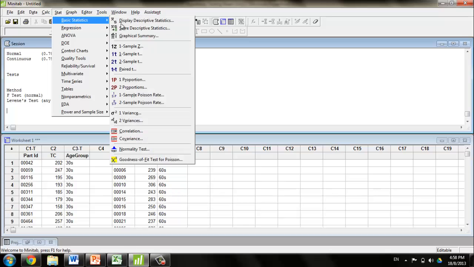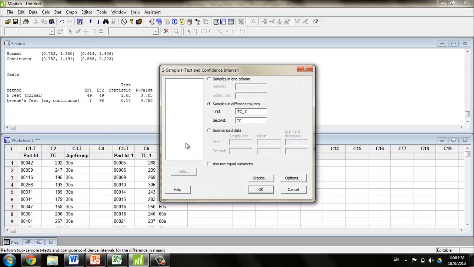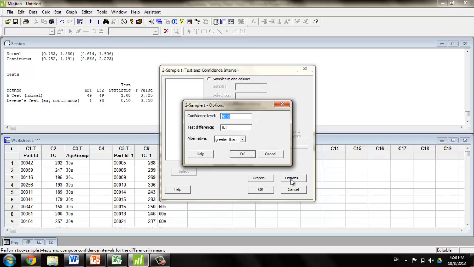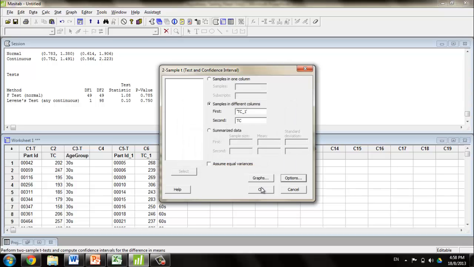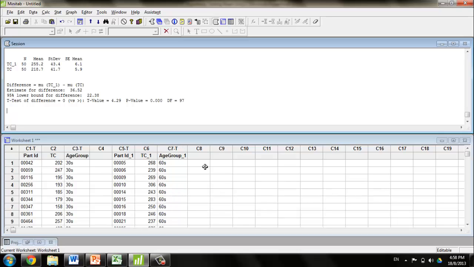Next, we will go to Basic Statistics, 2-Sample t. Then we will choose samples in different columns. The first one will be total cholesterol for age 60s, and the second one will be total cholesterol for age 30s. The confidence level is 95%, while the alternative is greater than. The level of significance is 5%, while the test statistic is 4.29, the p-value is 0, and the 95% confidence interval lower bound is 22.38.